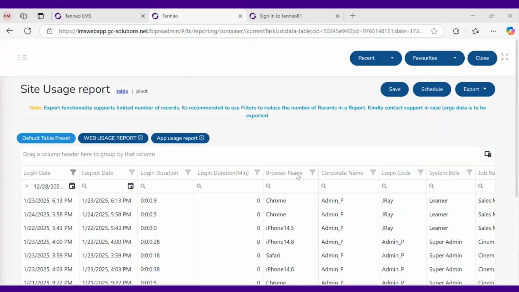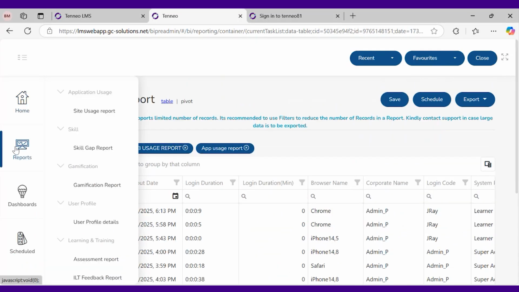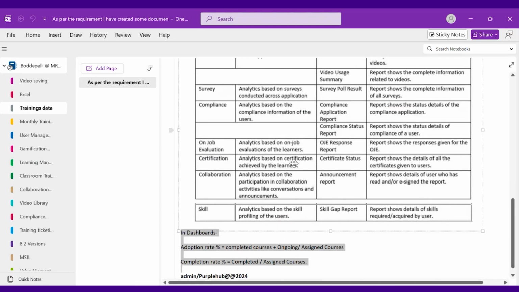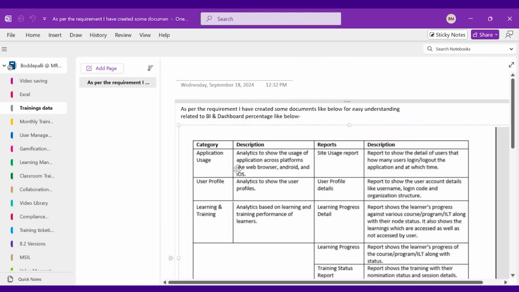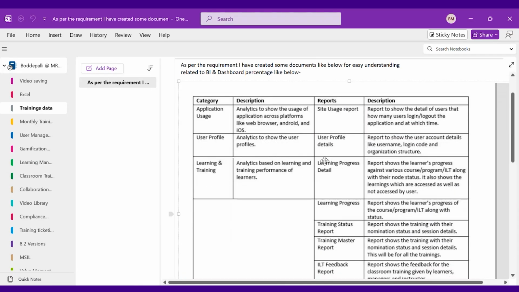And now like that you can go to the different reports. The site users report will give you the site users data, and I have created a document on what exactly each report will give you. This I will share with you via mail. So the site users report will give you this data, and the user profile details report will give you this particular information.